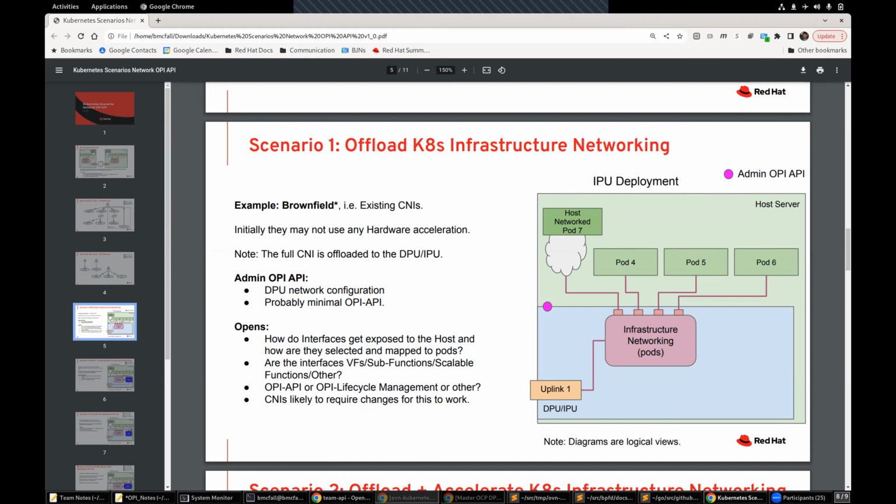Yes, but then there's a whole bunch of Kubernetes network policy configurations that have to happen out of band. Essentially, they don't get configured on the virtual interface in the host. They need to get configured by the CNI running on the DPU. So all your policy and stuff is still being handled down on the DPU. Yeah.